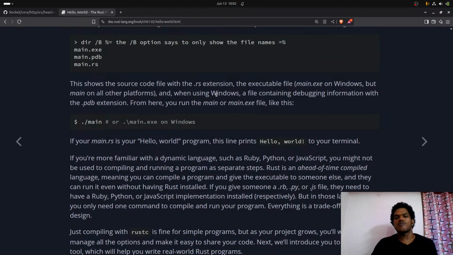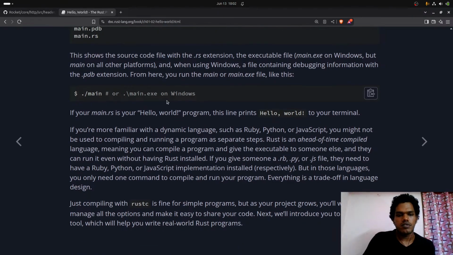This shows the source code file and the executable file. On Windows it's main.exe, but main on all other platforms. The executable file is main.exe in Windows, on other operating systems it's just main. Just wait a minute. If main.rs is your hello world program, you run it on the terminal.